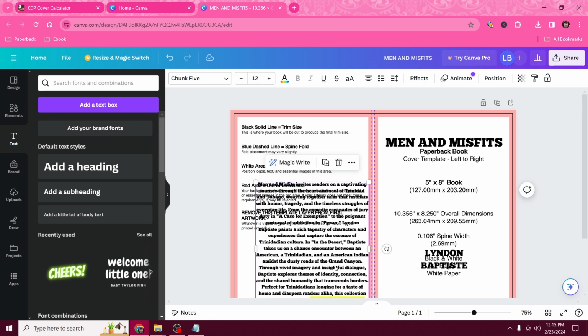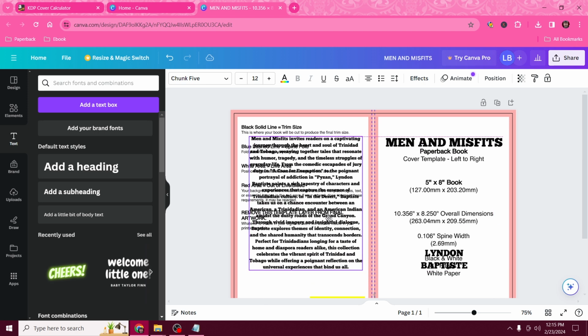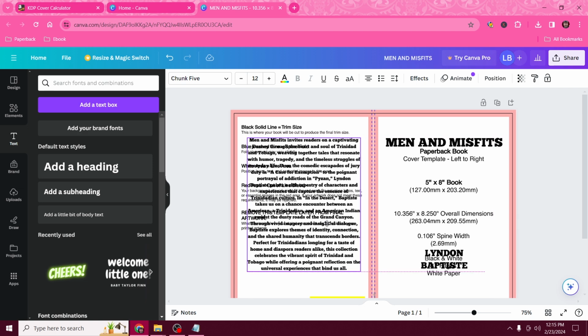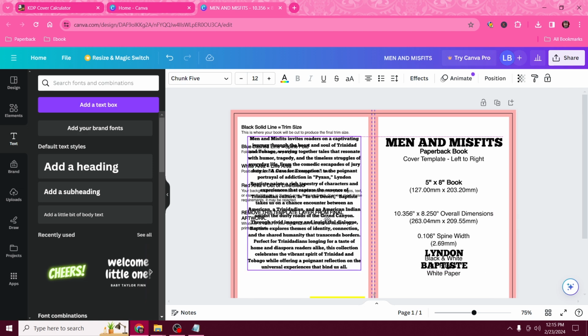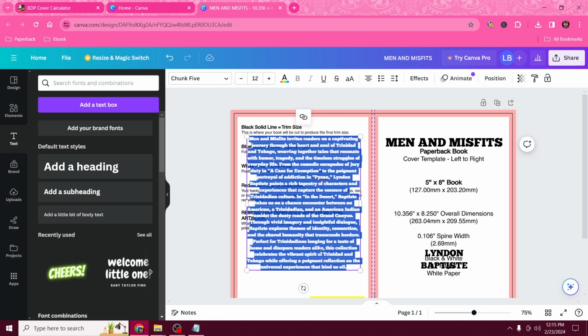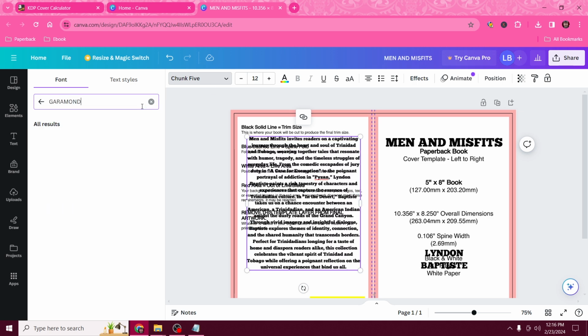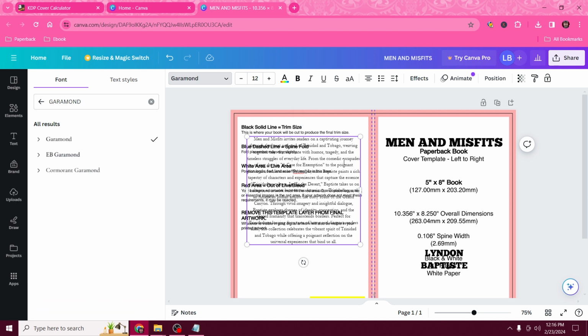In Canva, if you click and hold an element, you have options to drag it. Notice the lines that appear showing me that the text in the blurb aligns with the top of the text on the front cover. My font size is 12. Let's try another font for the blurb. I'll look for Garamond, which corresponds to the text inside the book. It's currently set to size 12.